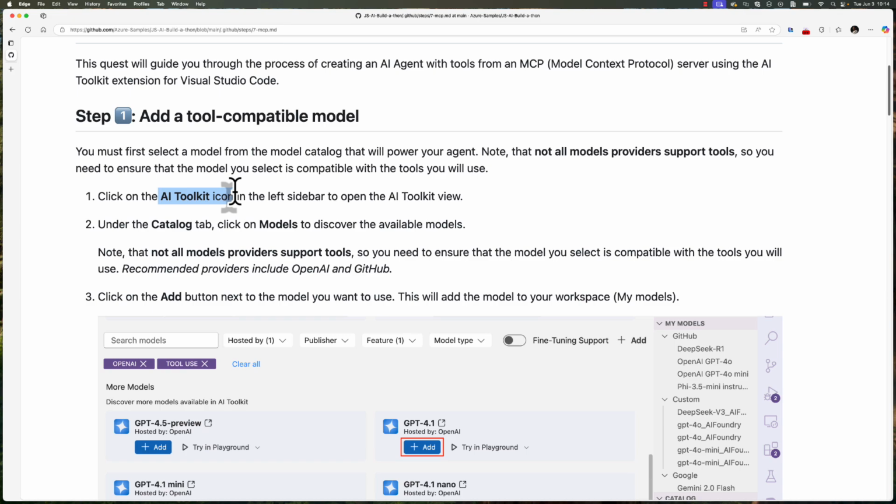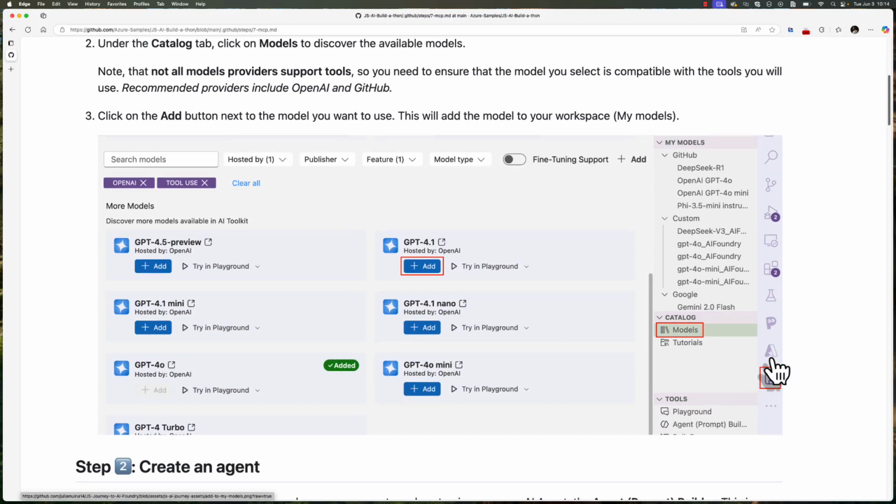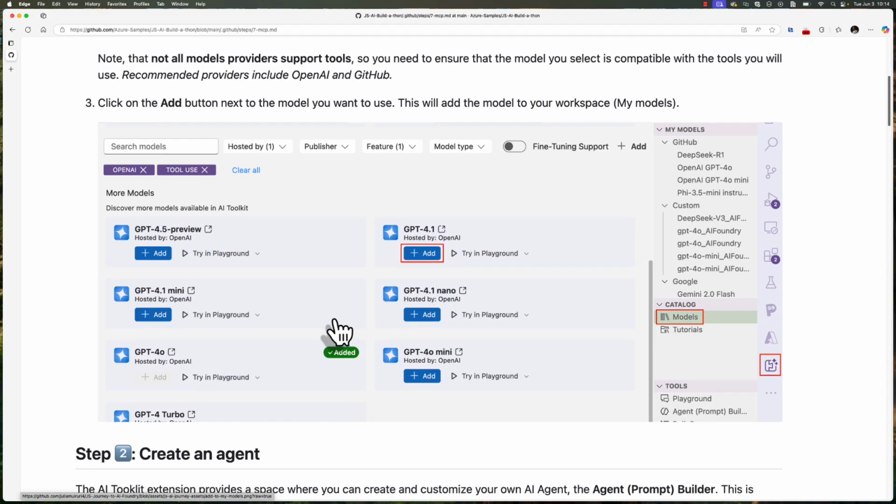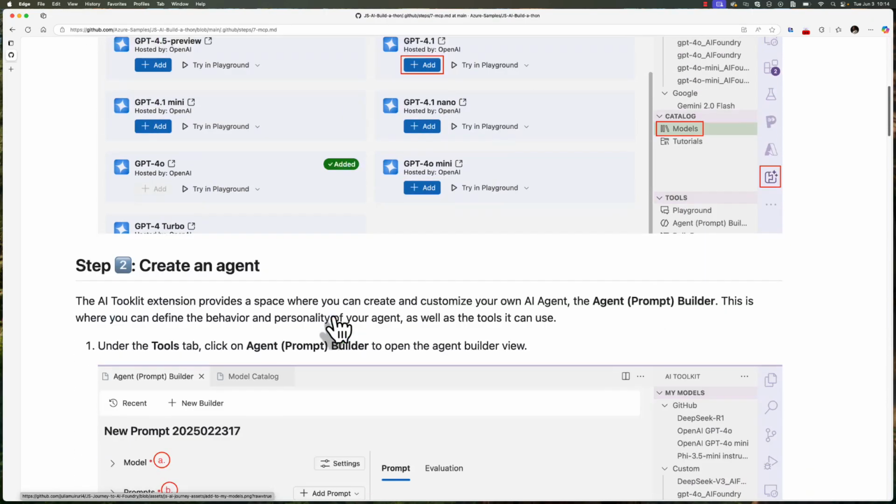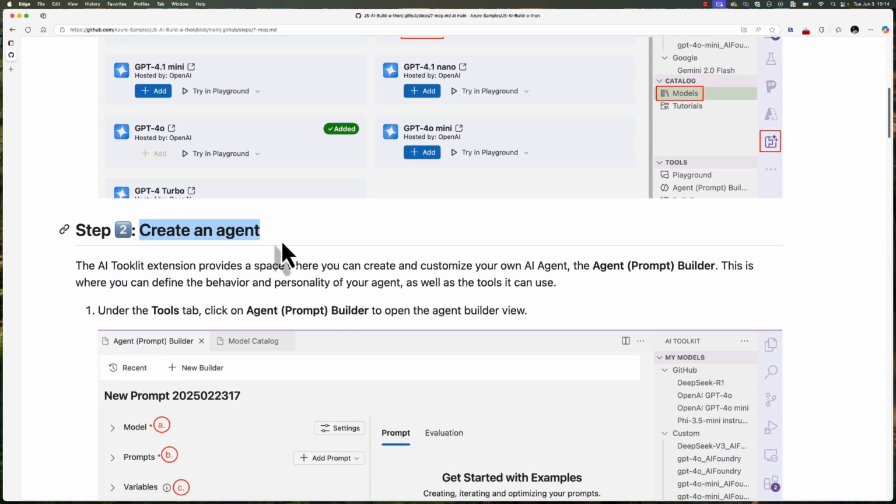We are using the AI Toolkit extension in Visual Studio Code. So you'll head over to the extension. It has an icon like this, then go to your catalog and select models. Here you'll see the different model providers. You can select GPT-4.1 or GPT-4o, whichever one tickles your fancy. And then the next step is to create an agent.